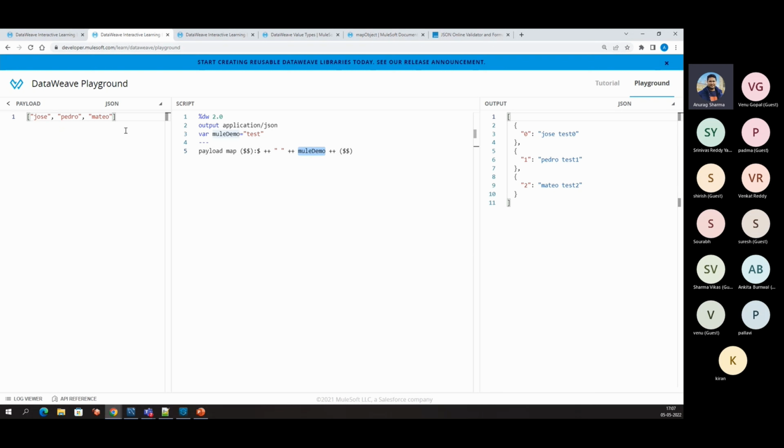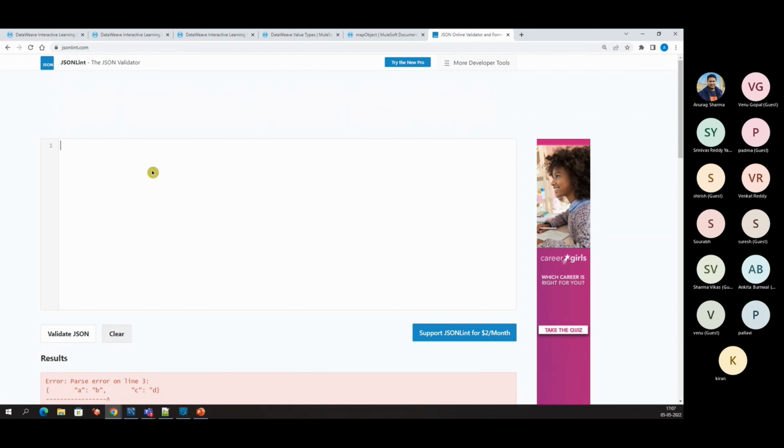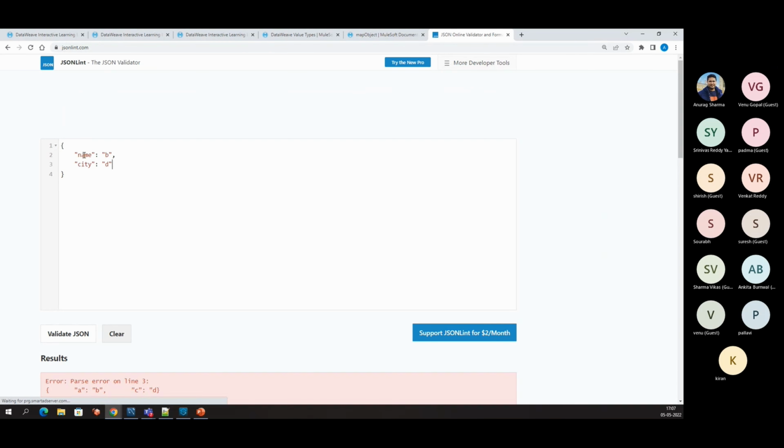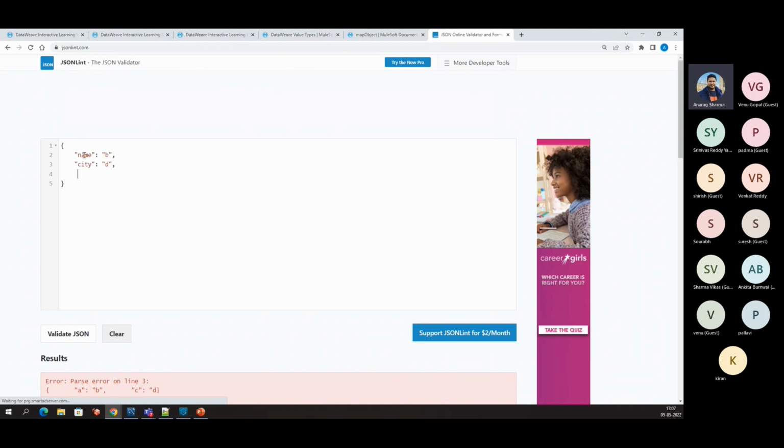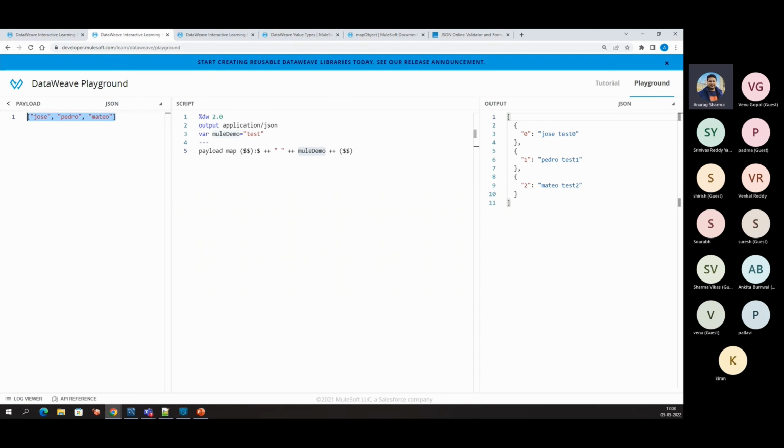So sometimes what happens is your payload has a lot of fields. For example, I will create a JSON like name, city, and language, Hindi. Okay, I will take this and give it here.